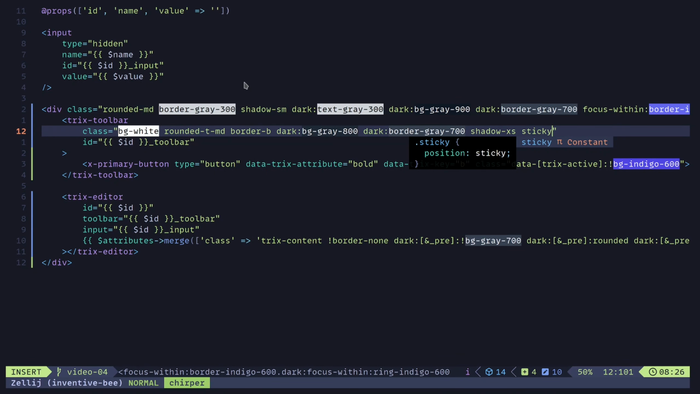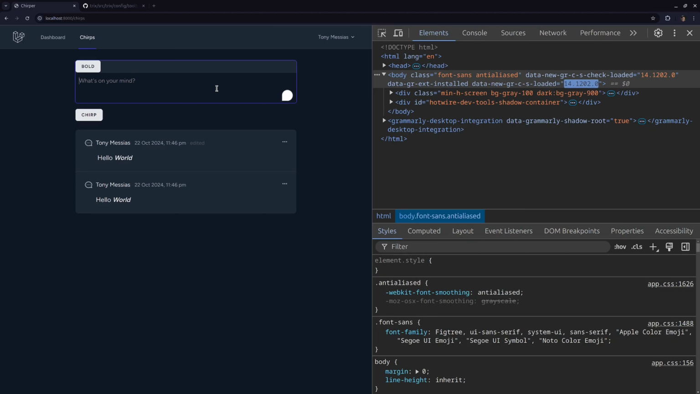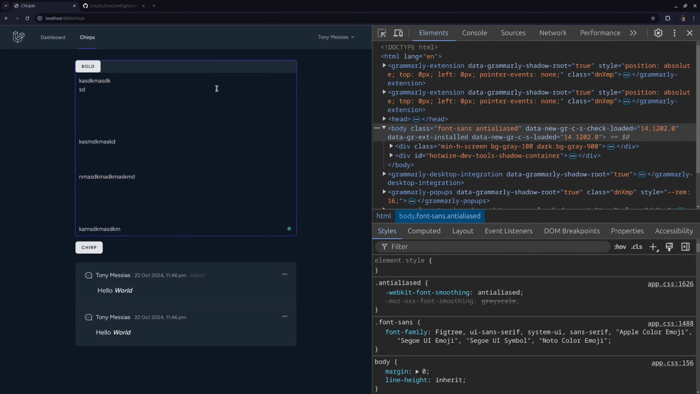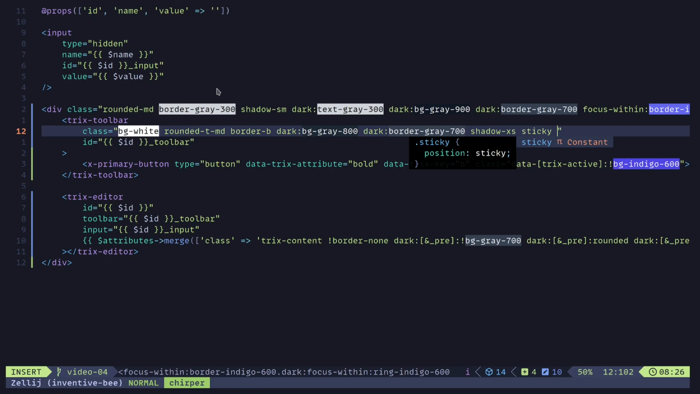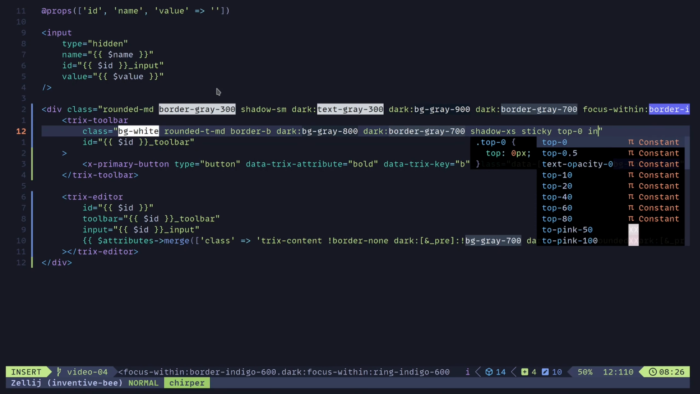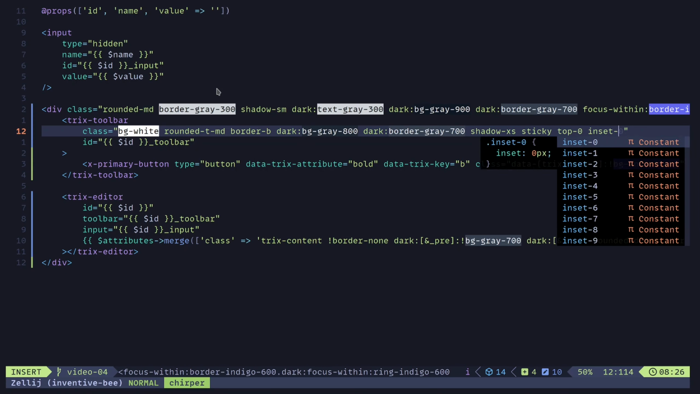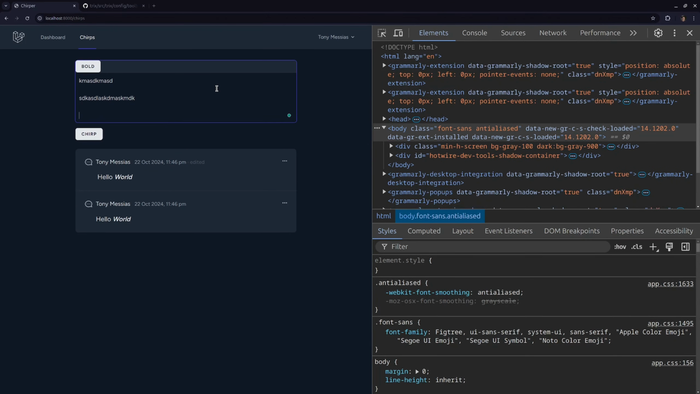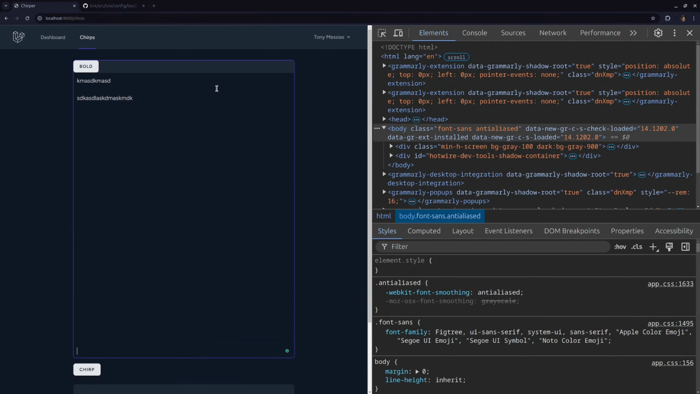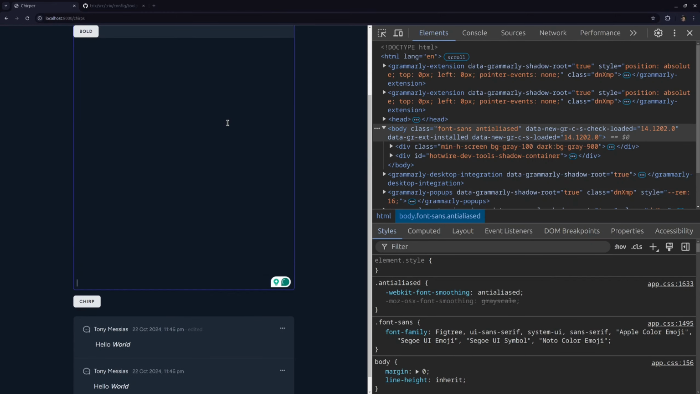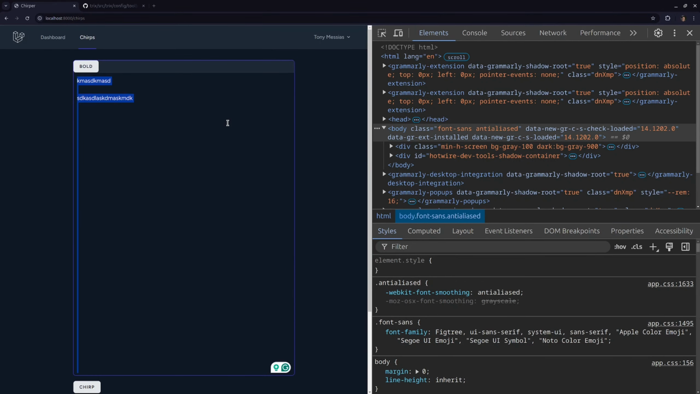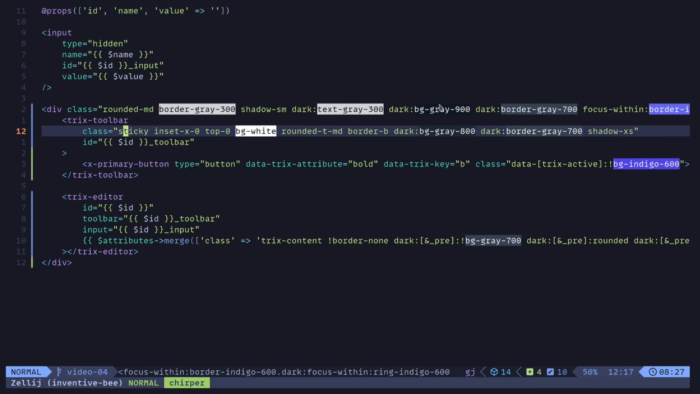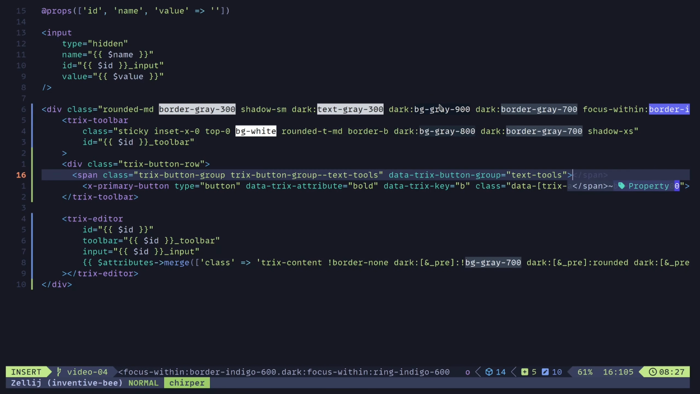So the thing about Trix is the more content you add to it, it will expand. And I want the toolbar to always be visible. So let's give it top 0 and inset x 0. So now let's test that. If we scroll down, it will stay visible. So that's good.